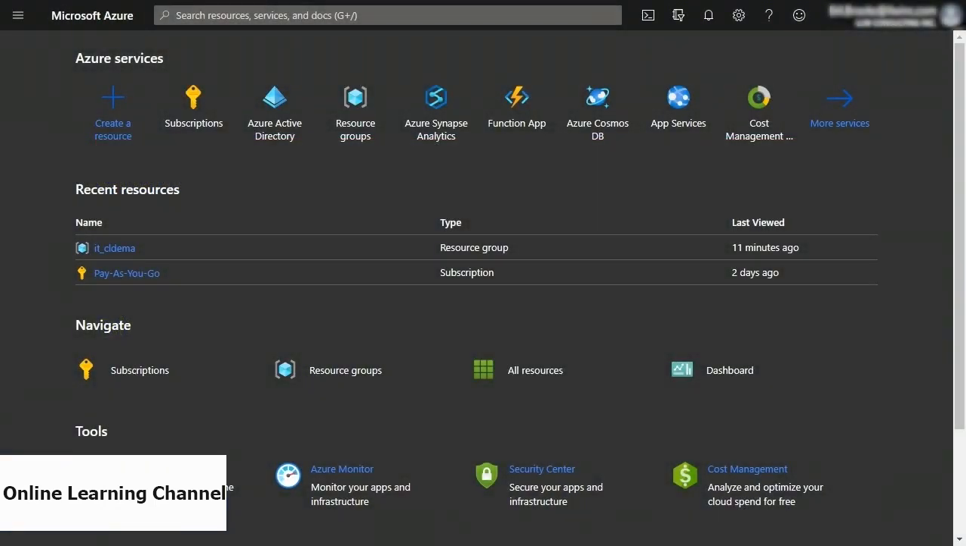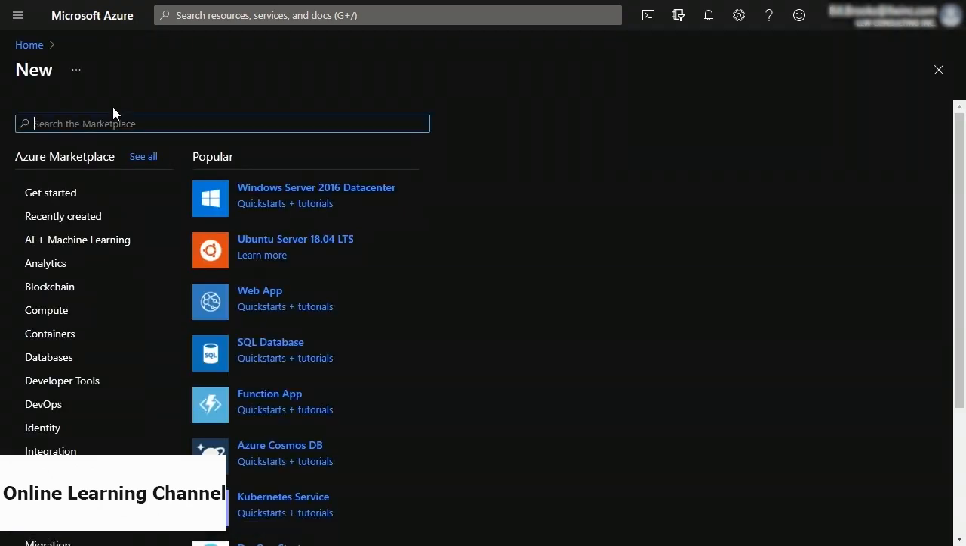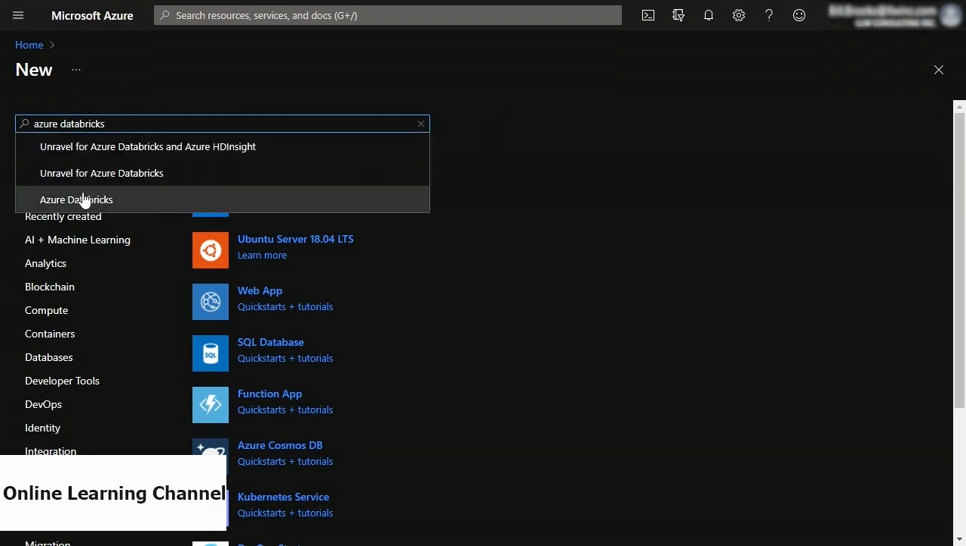In this video, I'm going to show you how to instantiate an Azure Databricks Workspace, start an Apache Spark cluster on that workspace, and create a notebook to run code on that cluster. So I'm in Azure, and on my home page, at the top left, I'm going to click Create a Resource. And on the new window, in the search box, I'm going to type Azure Databricks and select Azure Databricks.